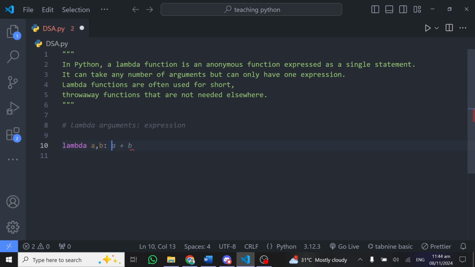So the expression is what you want to do. In this case, we just want to add A and B. And just like this, you've gotten yourself a function that can add two numbers. I'll just assign this to a variable called add. Now I can go ahead and use this add by providing the arguments, and it will add two numbers for me. So I'll call it sum, and this is equal to add, and inside here I'll give it the values for A and B.